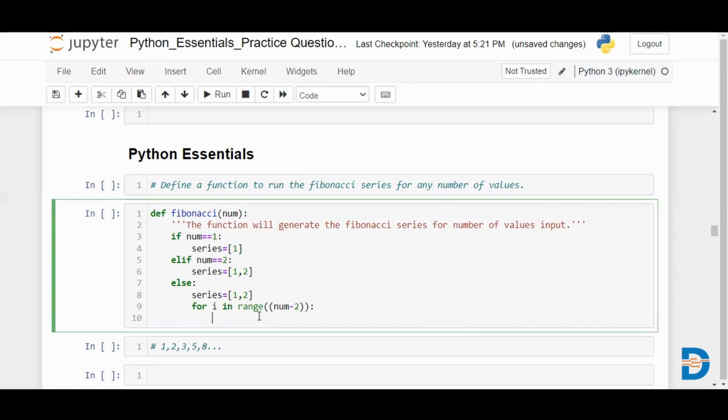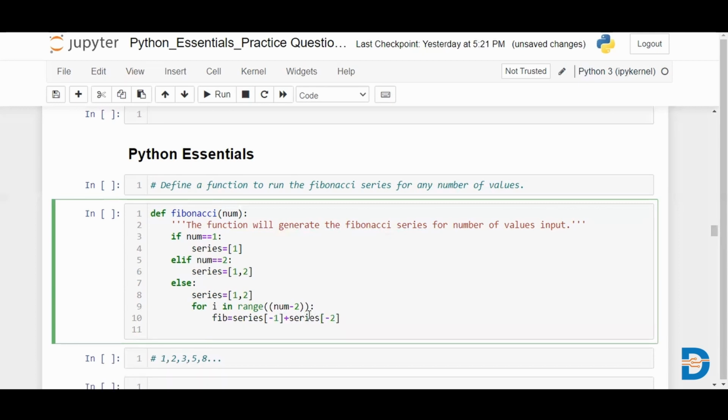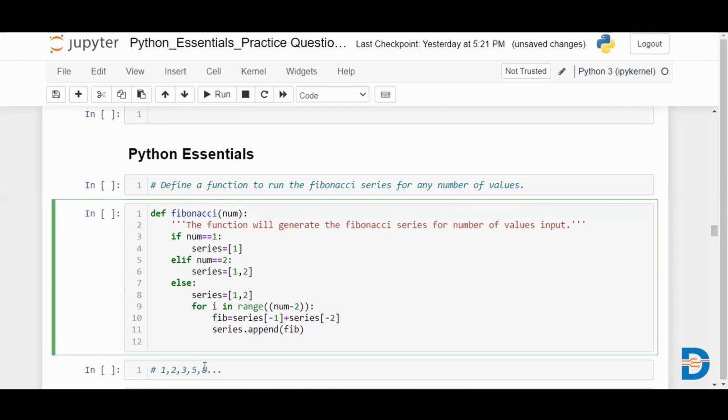And for that range, we're talking about the next Fibonacci number, which would be fib, and that would be the last value of the series plus the second last value. And we would append this number fib to the series itself using the append function. Append fib to the series. And now we need to, with if, elif and else in the same alignment, return the value of the series, right?